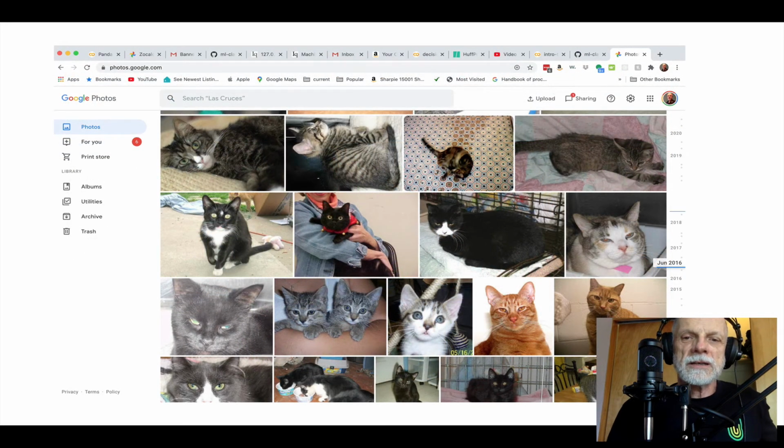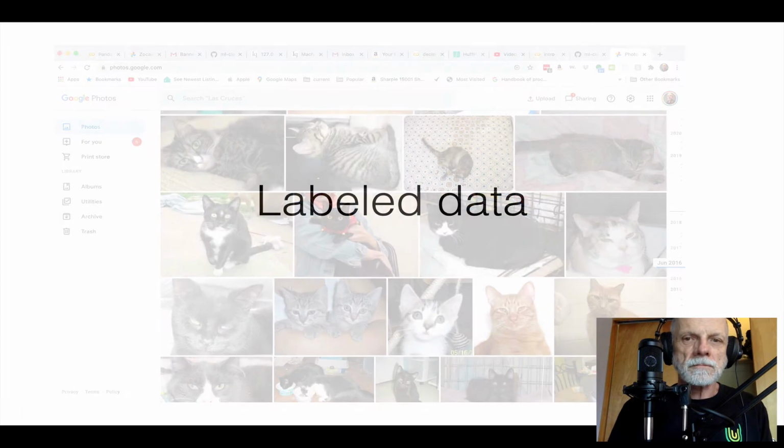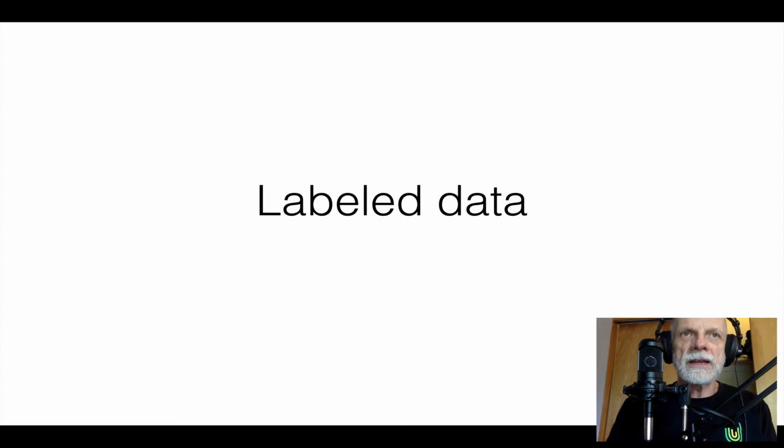And the data set also contains cats. So here are pictures of cats. Features are the pixels. The label is cat. So that's labeled data. So we're going to have thousands and thousands of pictures of dogs and cats. Each one is the picture, and then the label is, this is a dog, this is a cat.